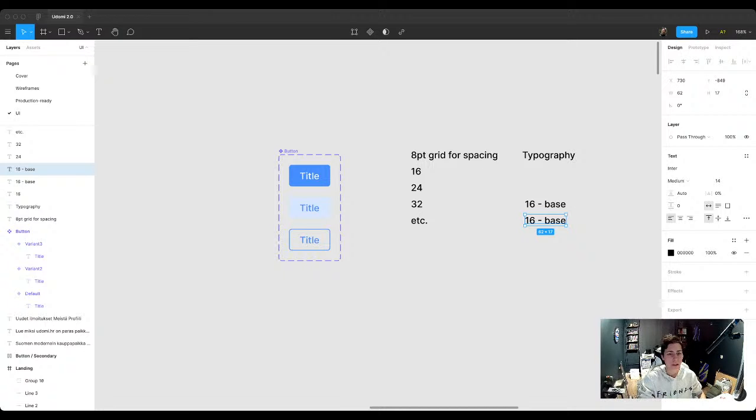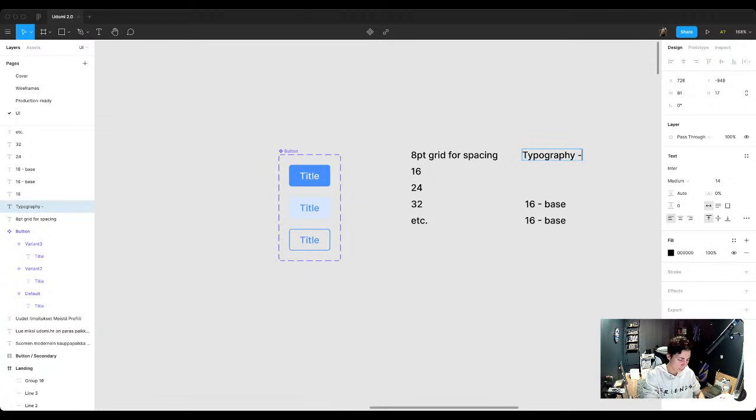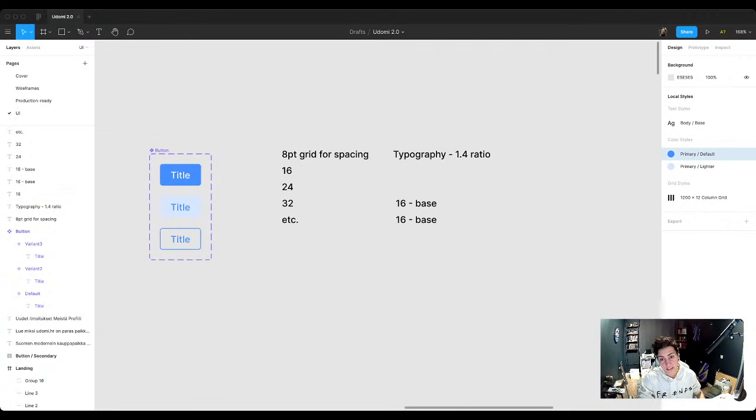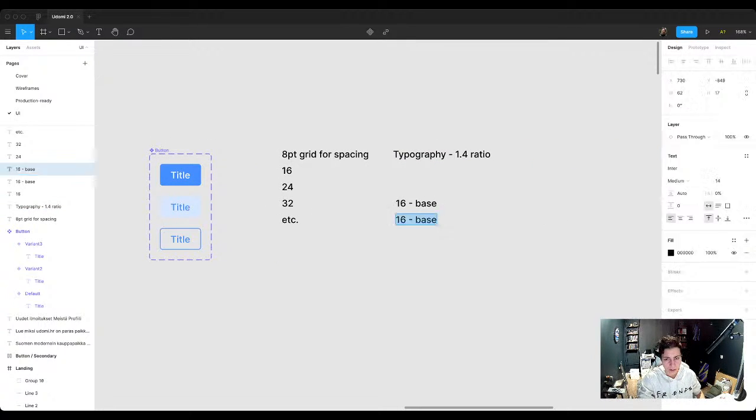1.4, okay. So I'm gonna use a 1.4 ratio between different sizes of fonts.